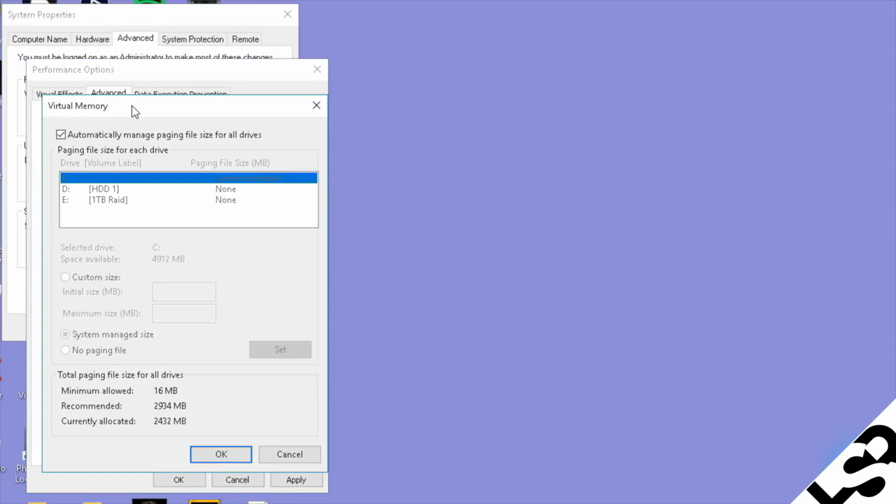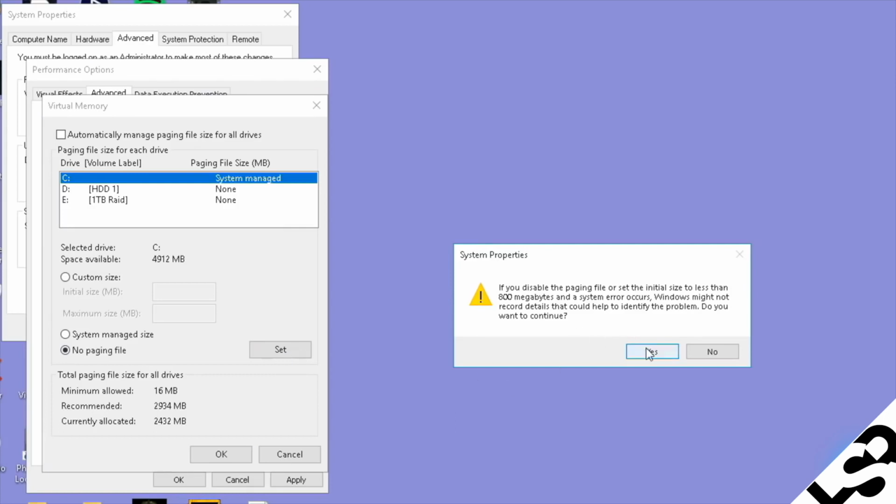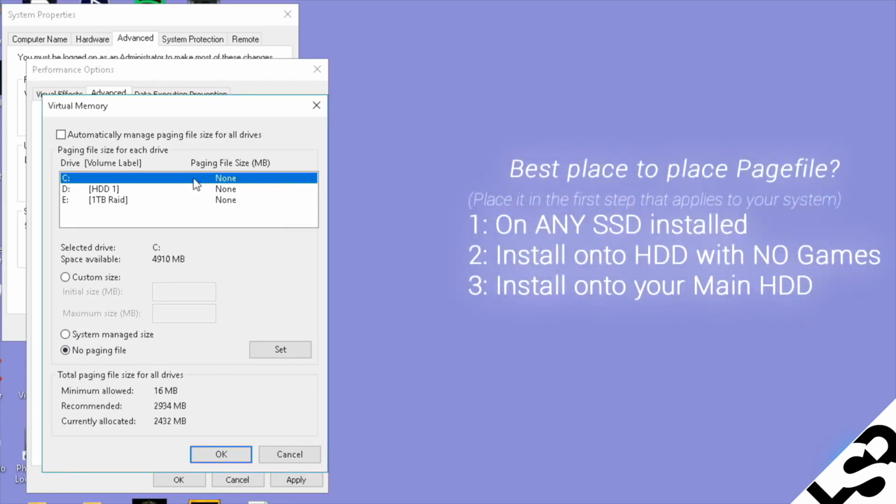Now in here, turn off automatically manage paging file size for all drives. After that, anything that says system managed, turn it off by simply going to no paging file and clicking set. There might be more or less. After you've turned it off, definitely turn on the one that has Windows on it. For example, mine is C.